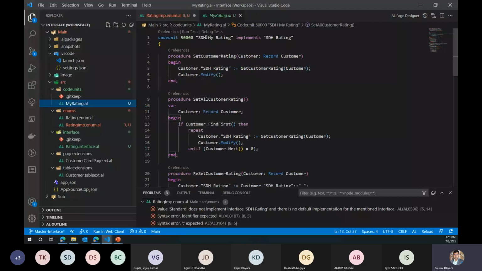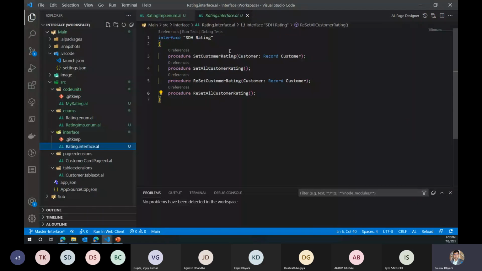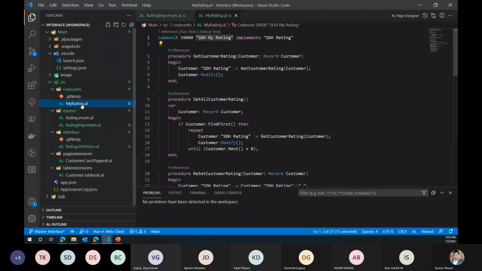So if somebody chooses a standard, then the methods that will be called are the ones defined in this code unit. So if somebody chooses standard, the implementation of all these methods in the interface will be executed from what is defined in this code unit.